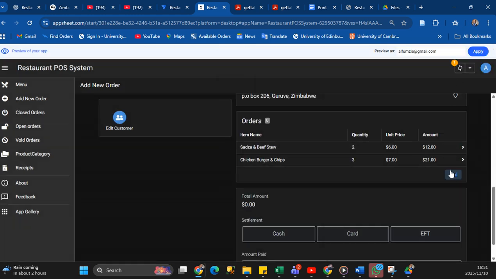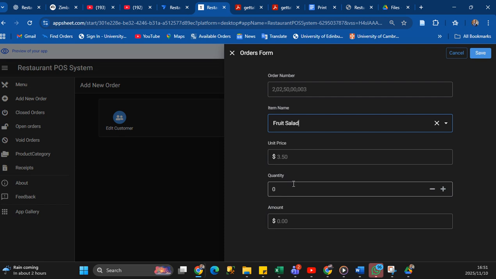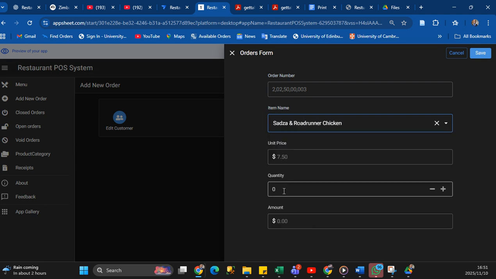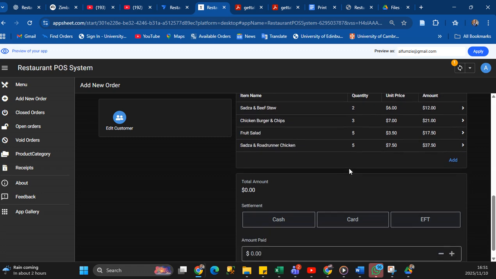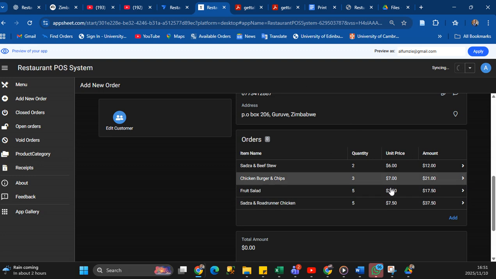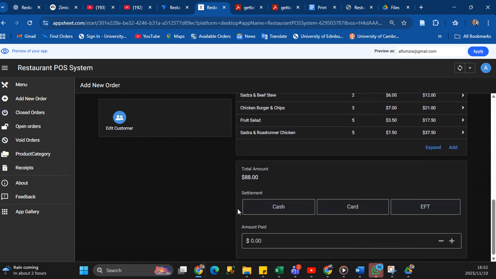We save. We can add let's say fruit salad. Quantities 5. The amount will be calculated. Then we add let's say maybe sada and roadrunner chicken for 5. Then the total will be calculated, right? So you can add as many items as you want, so they will be just shown on the receipt. So it's syncing, then it's calculated the total amount of the order.